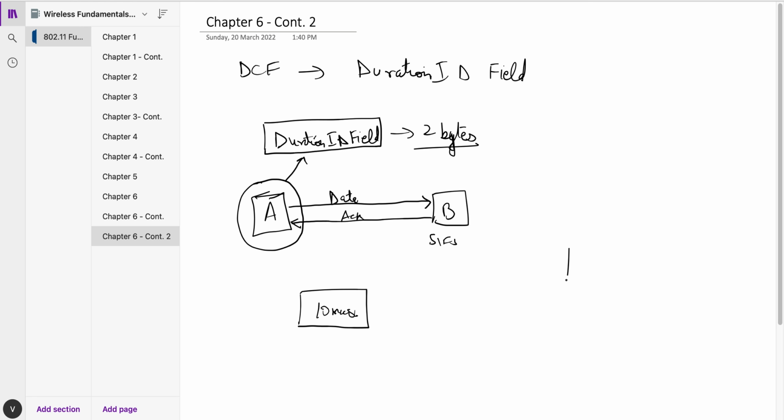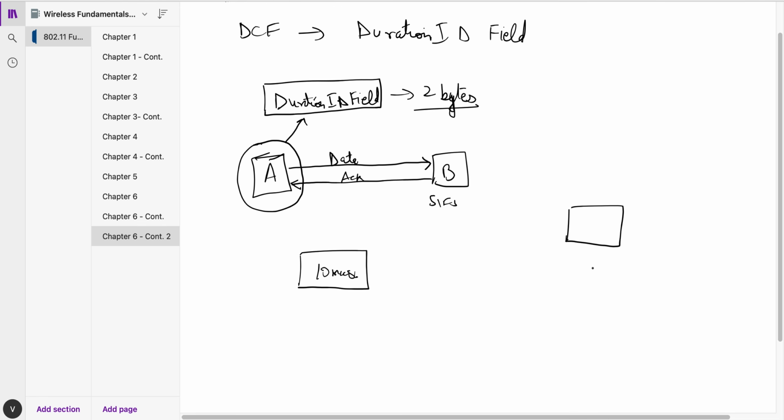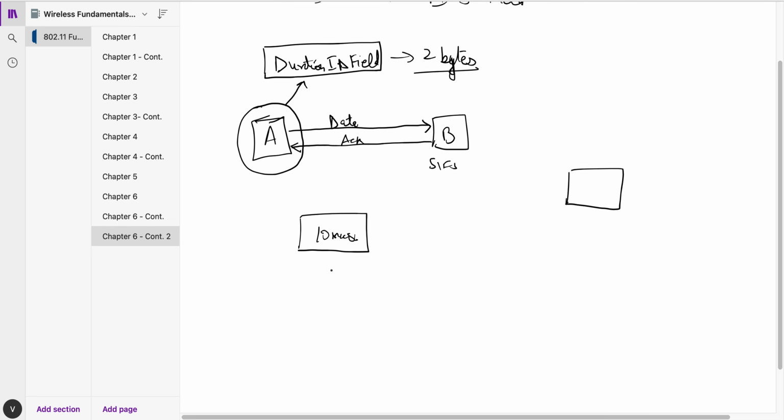So anybody around that area or any client in the vicinity should be able to hear that yes, this medium is going to be busy for 10 microseconds. That is the significance of the duration ID field. It will calculate how much time it needs to send data and also get an acknowledgement back, which means this is going to tell you for how much time the RF medium will be busy before anybody else can even contend for the medium, right?